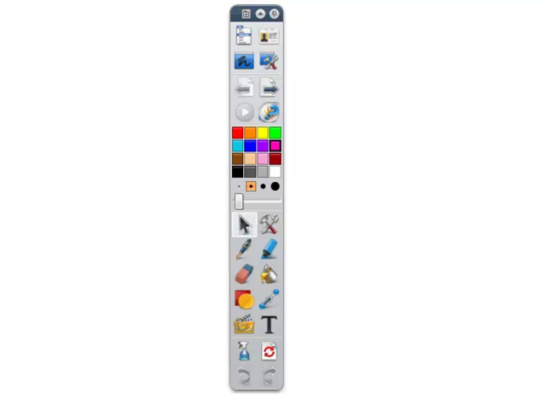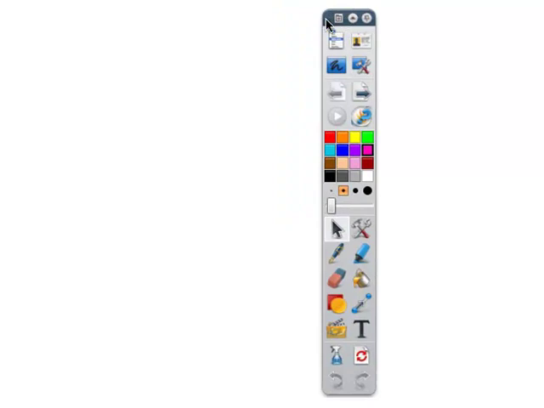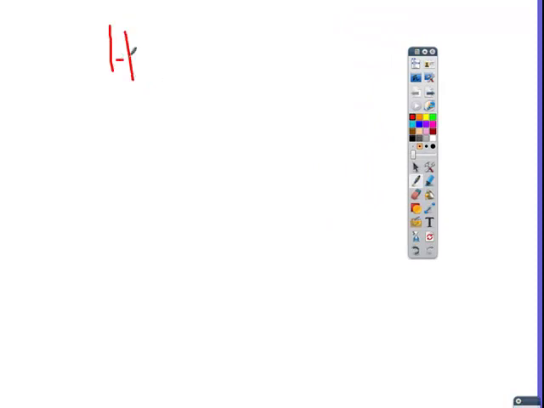It's the select tool. It allows you to select items and manipulate items once you have them. Probably if you're at the board presenting, one of the most important tools would be the pen tool. I'm going to click on the pen, I'm going to click a color, and I'm going to write on the board. And it acts just like you think it would.